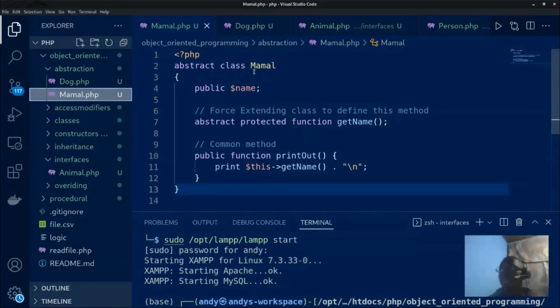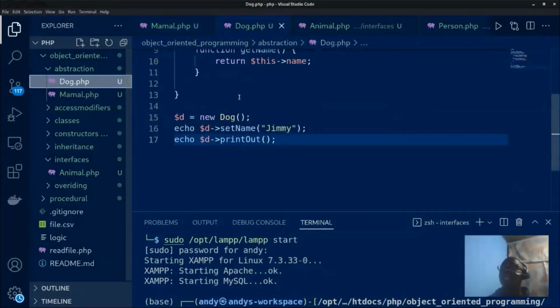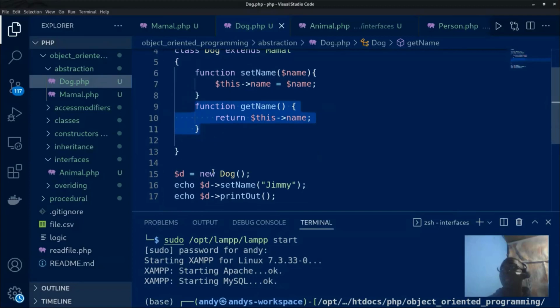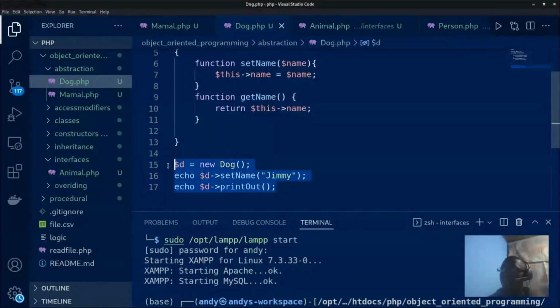So I define an abstract class called mammal, and it has a property called name and two methods, the get name and the printout, right? If you notice, the get name has not been implemented. This is abstraction. This method has not been implemented, but the child class that inherits from the parent class actually implements the get name, right? So you see that this is the get name here that has been implemented, right? And I've also defined some other basic functionalities here.